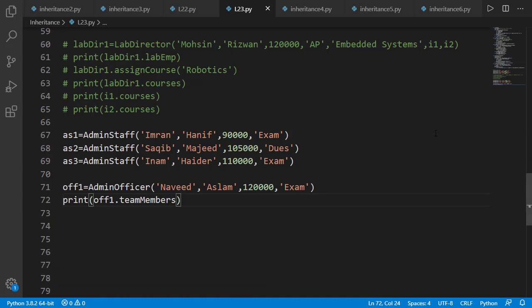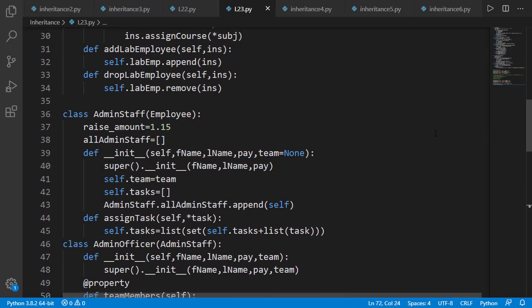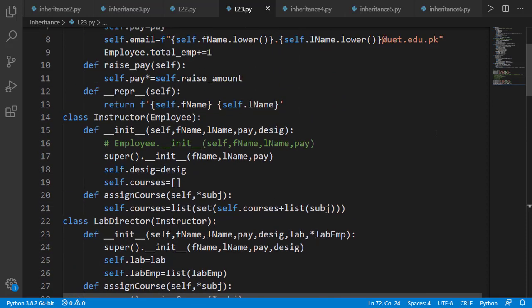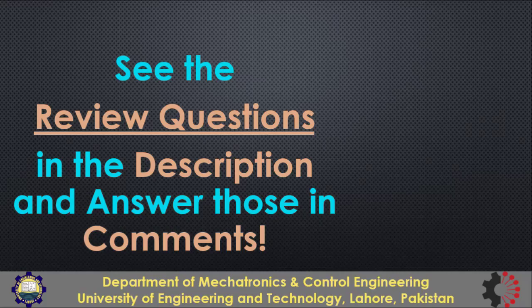So that's how we can manage relations between different classes, and functionality of one class is inherited in other classes. And we can also change the functionality by overriding the method. These 2 methods of the employee class are inherited in all other 4 classes. The output format of admin staff, which you just saw in the last output, is because of this repr method defined in the employee class.